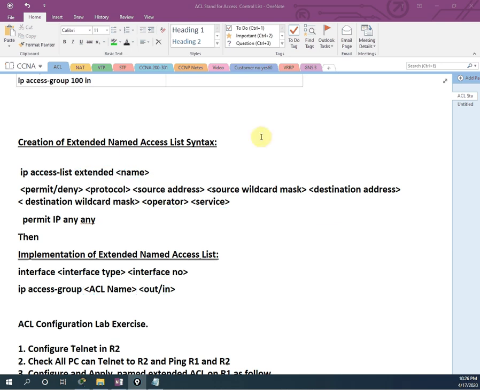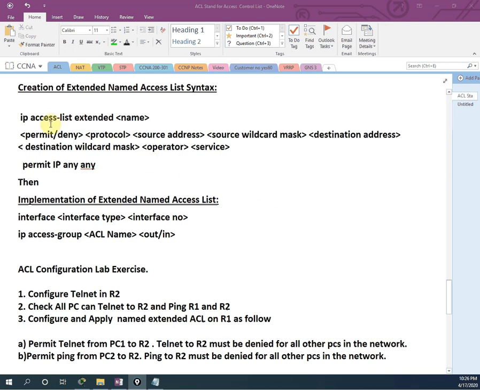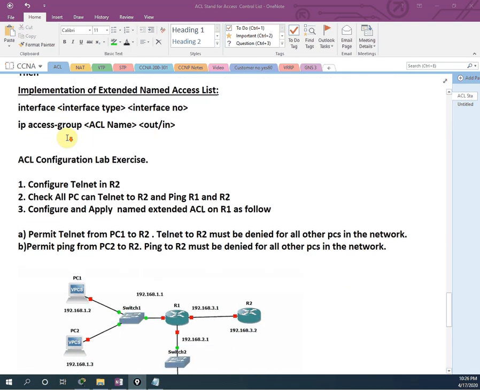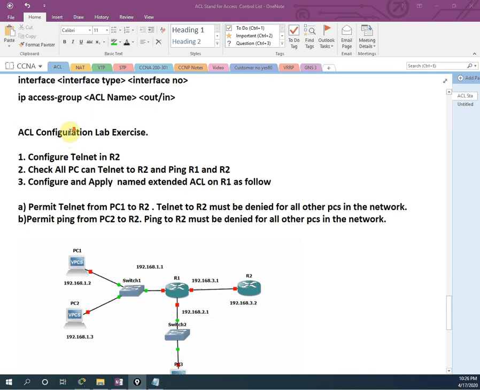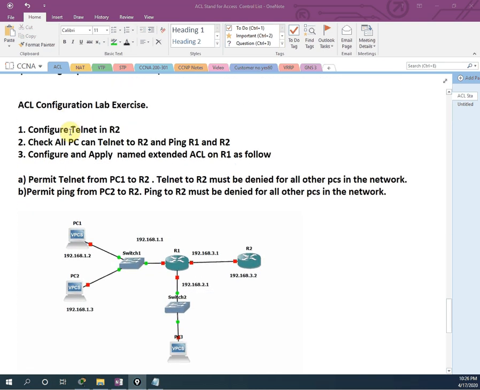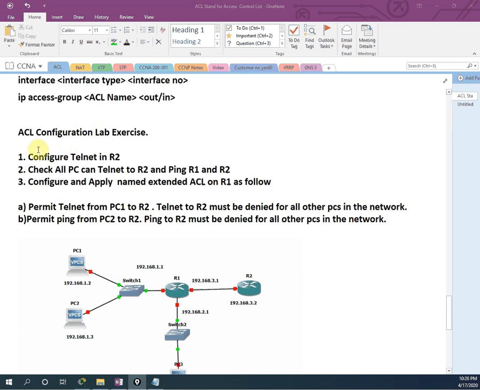So now, our main thing: we already discussed the syntax, how to implement and how to write this. Now we will do one lab. In this lab we have some tasks that we need to implement. Let me show you the first task: configure telnet on R2. This is the network given, and on this router we need to configure telnet.